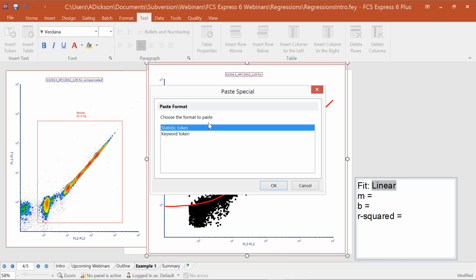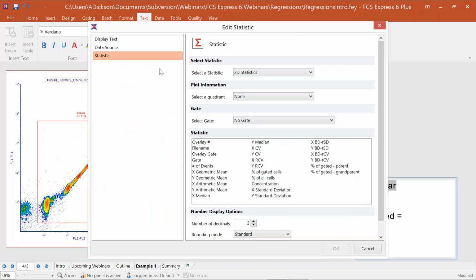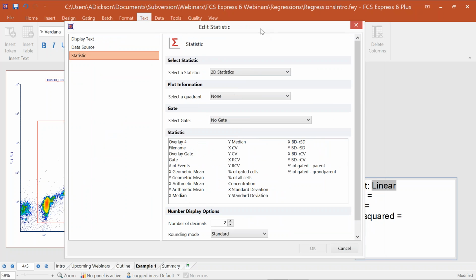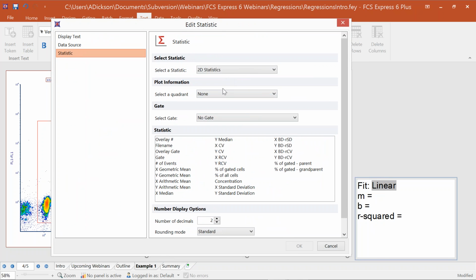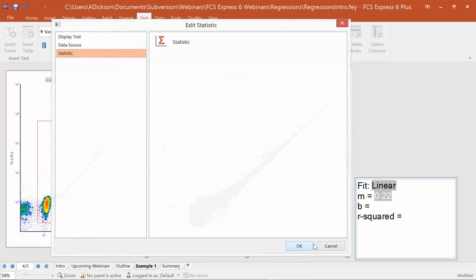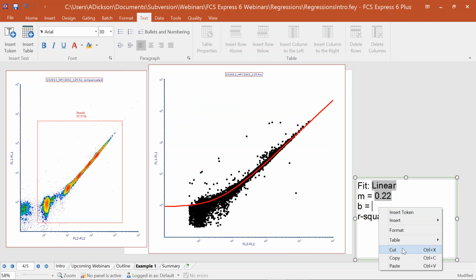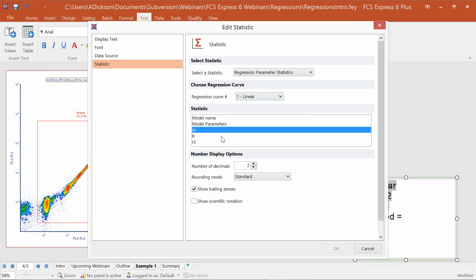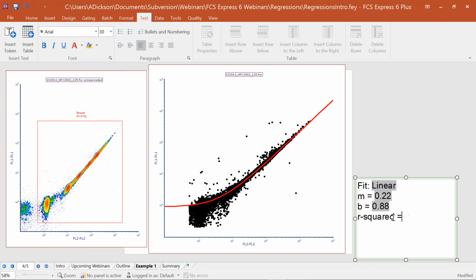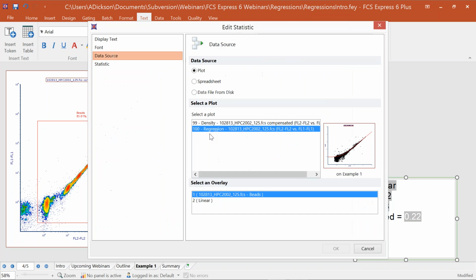So when you're pulling up your 2D regression plot statistics, you're going to choose statistic token, say OK, and now we're back in that edit statistic window. We don't have to choose the plot because we actually drag and drop the plot into it. We just have to change to the regression parameter statistics options, and then we can go in and copy in M. I can copy and paste these tokens, so I can copy and paste it down. I can double click to change it to B or my intercept and just keep on going from there. So I'll do it one more time with the Control-C, Control-V function and insert my R squared.